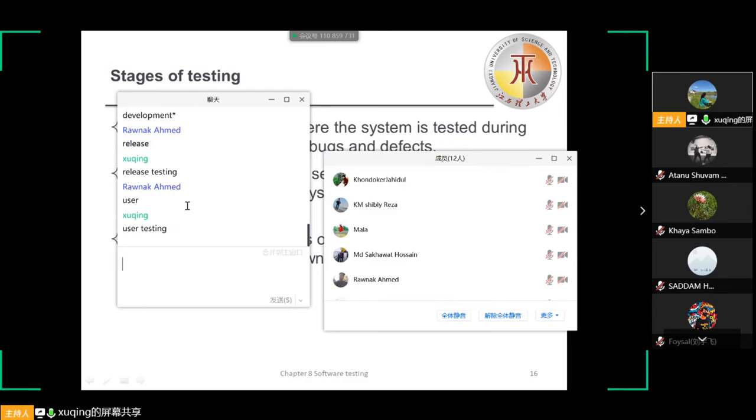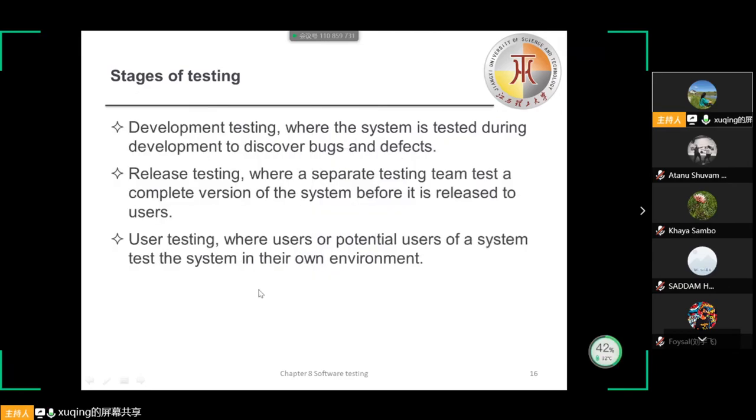So you see this third stage, user testing, is a determinant one too. Here you see these three stages: development testing, release testing, and user testing. For development testing, the system is tested during development to discover bugs and defects. For release testing, a separate testing team tests a complete version of the system before it is released to users. And user testing, where users or potential users of a system test the system in their own environment.